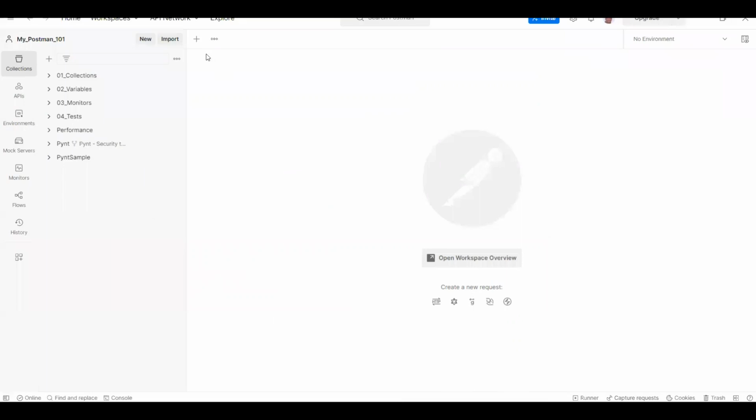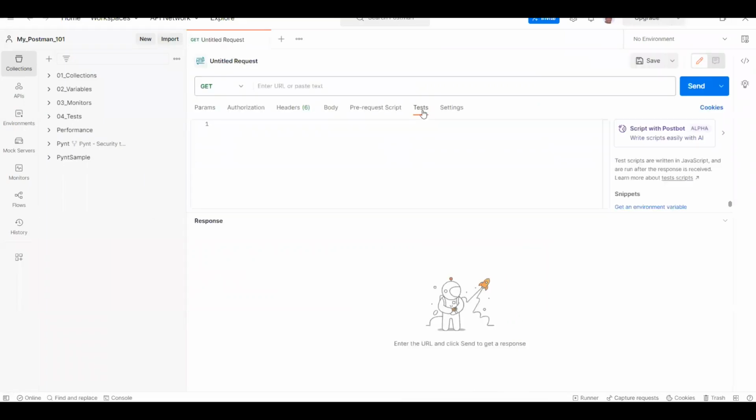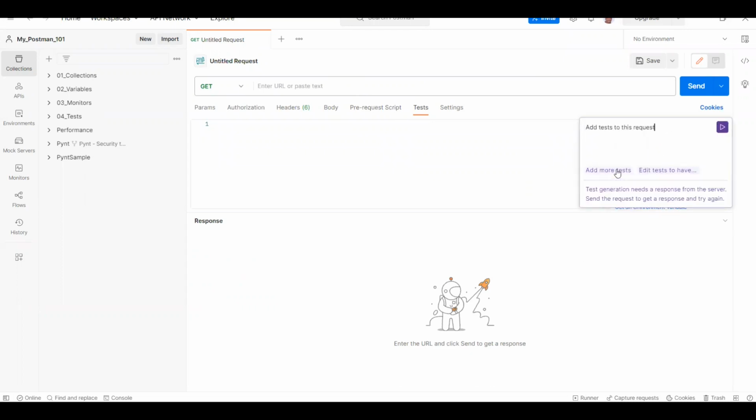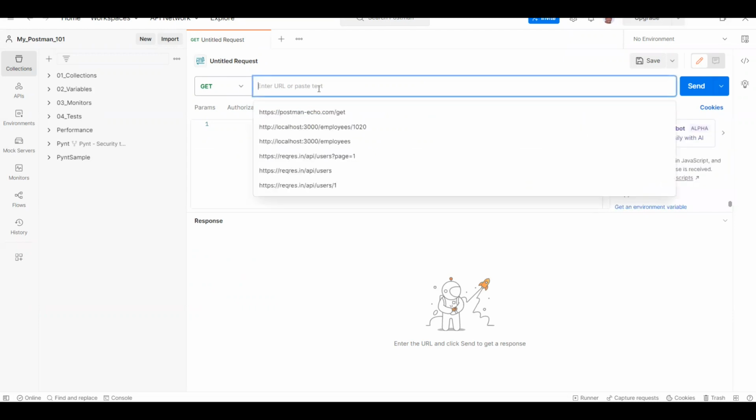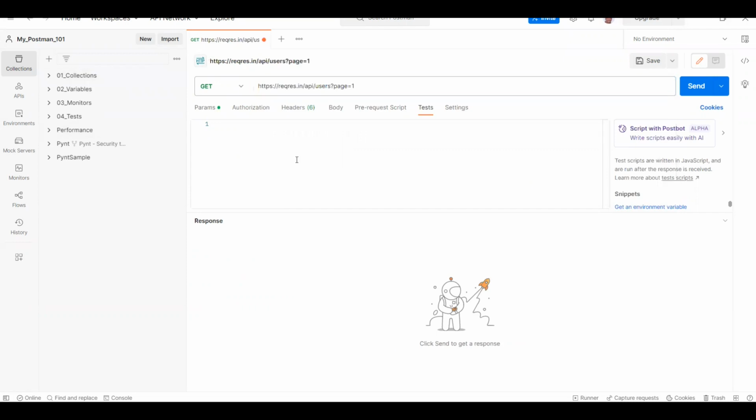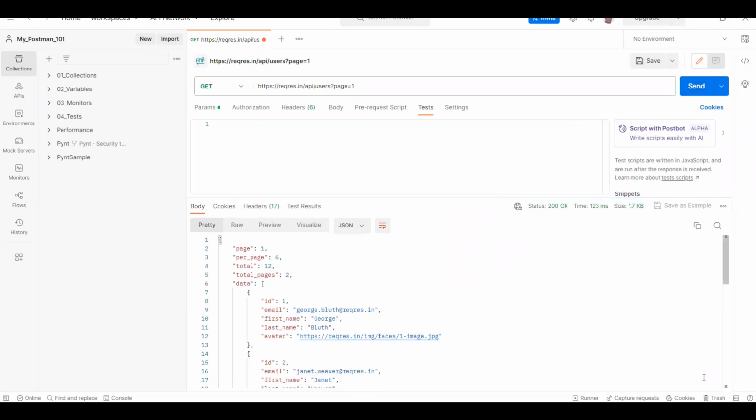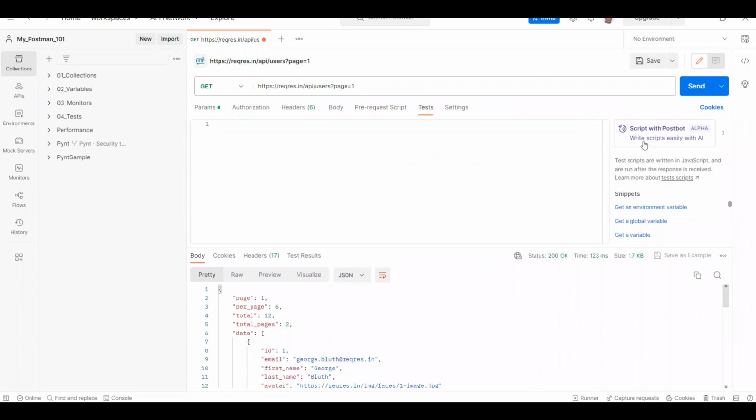Okay. So how do we use this? Just go here. It will not work when you don't have a response. For example, if I click on add here, you can see it says test generation needs a response from the server. So let me take some API endpoint, which we commonly use for many scenarios or use cases. Let me send this. Okay, so we got the request and we got the response. Now we want to validate, or write some test cases for, this particular response.